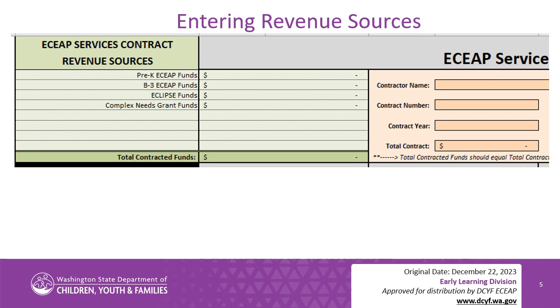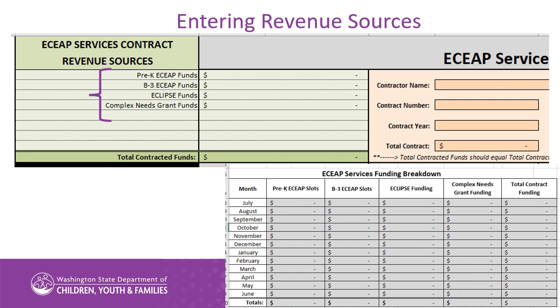Moving on, let's talk about entering your revenue sources. Start by entering your ECEAP services contract funds. This section is located at the top left of the operating budget template. Depending on the program layers of your organization's contract, you will need to list the program funding layers separately. This information can be located at the bottom of the budget reference document, which is sent with your organization's contract package. It will look like this, except of course not blank.